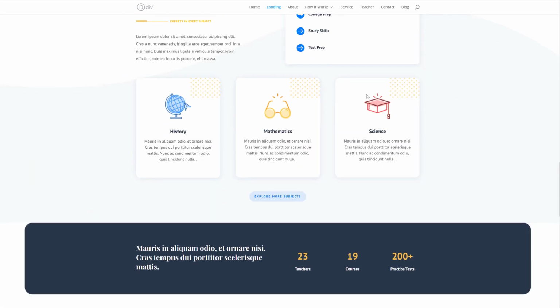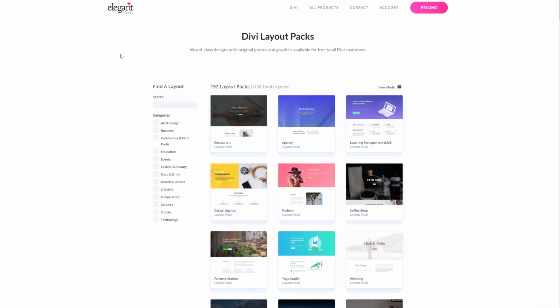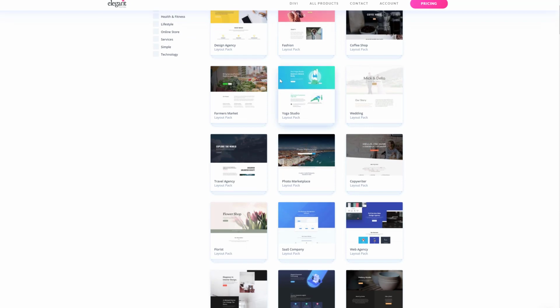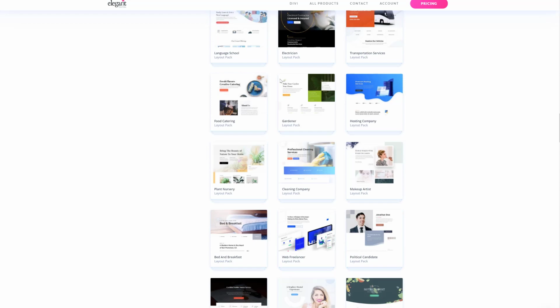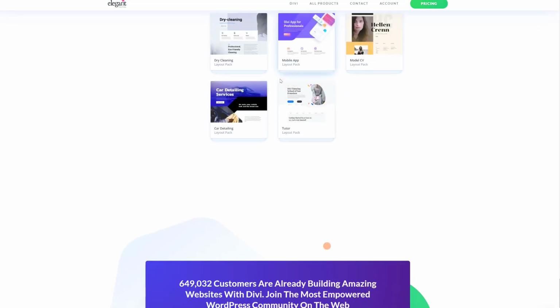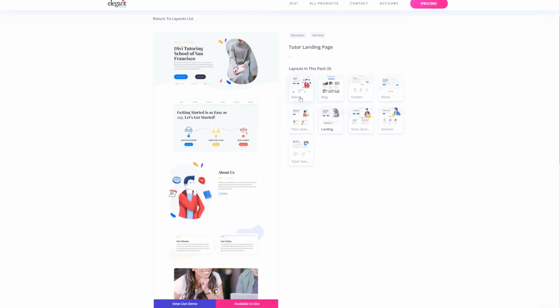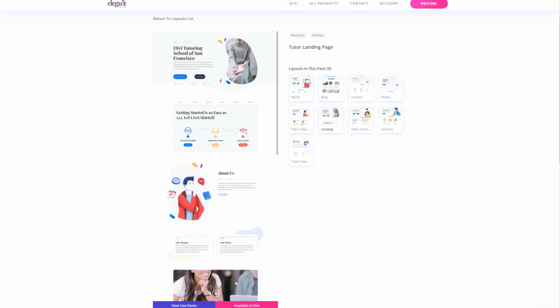And if you want to use this on your website, you can go to elegantthemes.com/layouts. Now over here you will find all of the different layout packs that come with Divi for free, so you're free to combine different layouts from different layout packs to create your website, or you can scroll down until you come across the Tutor Layout Pack, and if you click on it, you will see all of the different layouts that come with this layout pack, and these are all available in Divi for free, and you can view the live demo by clicking on the blue button.